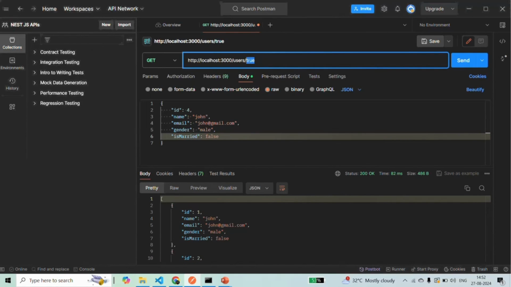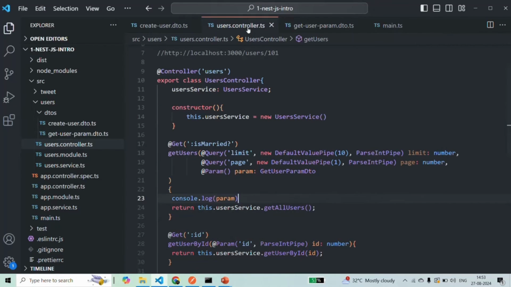If I pass false here, so for this also we should not get any error. And if I don't pass this route parameter, because we have made this is married route parameter as optional, so if we don't pass this, then also the request should go through and it should give us the response. So now everything is working as expected. And now this is married route parameter is acting like an optional route parameter. So we can also use DTOs with route parameters.